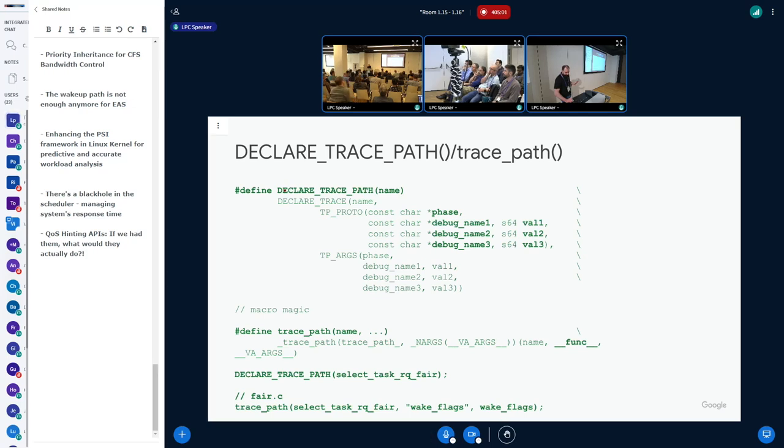So I'm thinking to add something called declare trace path. Here you have the name. So over here you declare trace path, for instance, select task RQ fair, because that's what we want to trace. And another one called trace path, which takes the same name over here. So this is, for instance, how you use it. And this is an example of a key value pair. Like you add wake flags and you pass the wake flags. So you see I've entered task RQ and these are the current values that I'm seeing. This is for demonstration, that's not actually what I want to add.